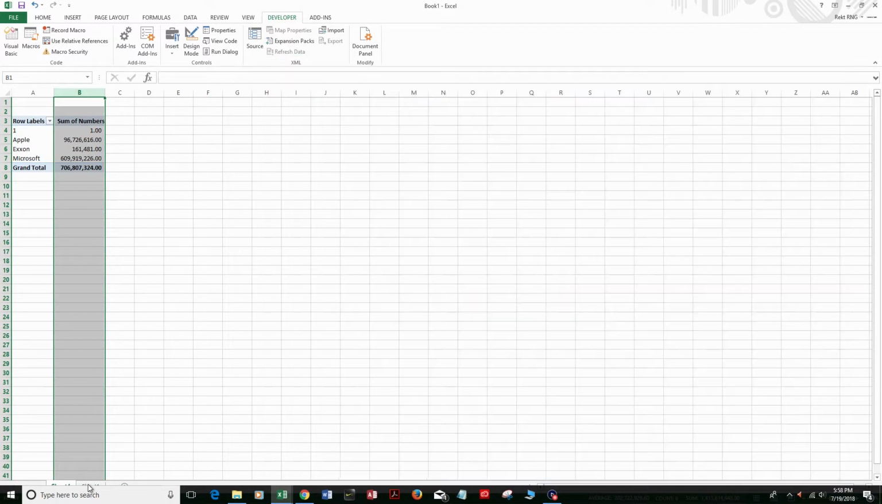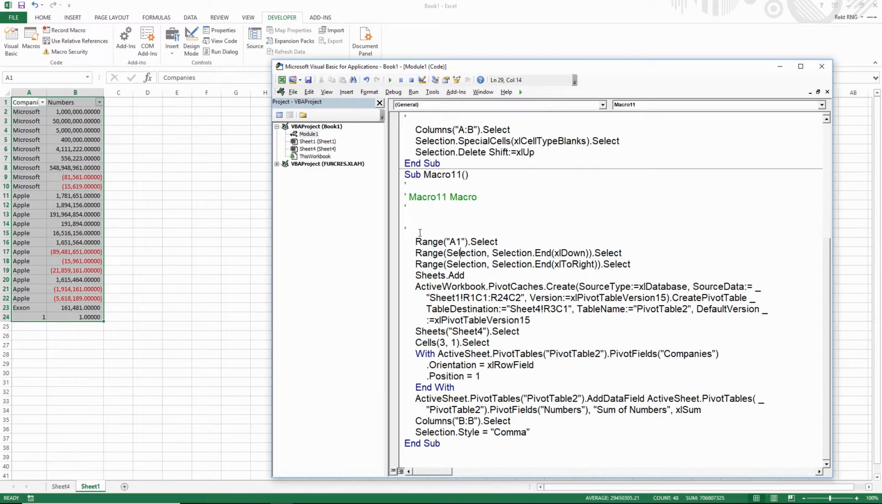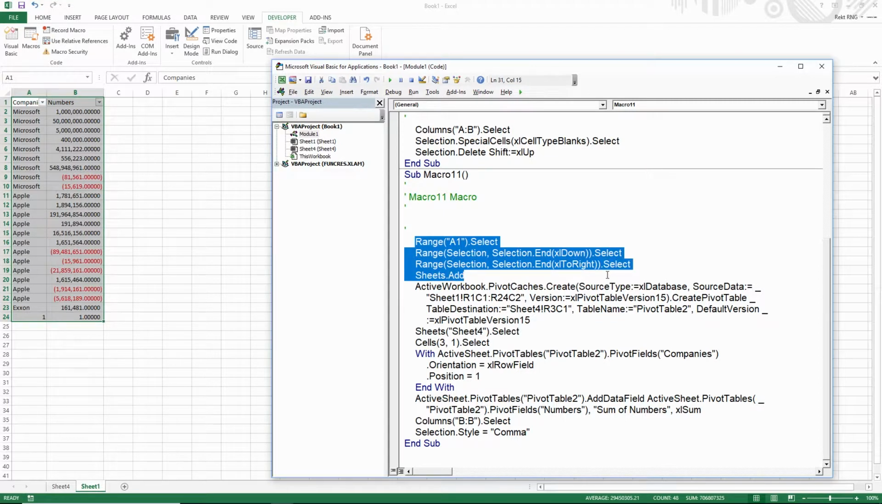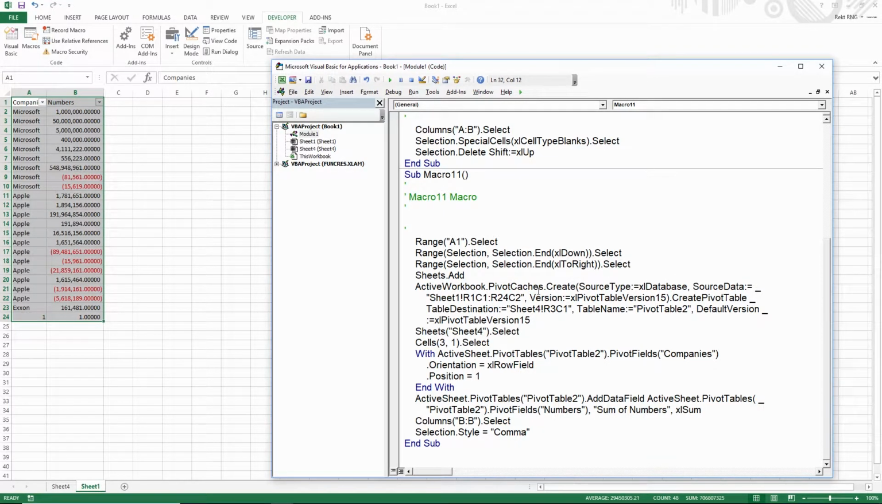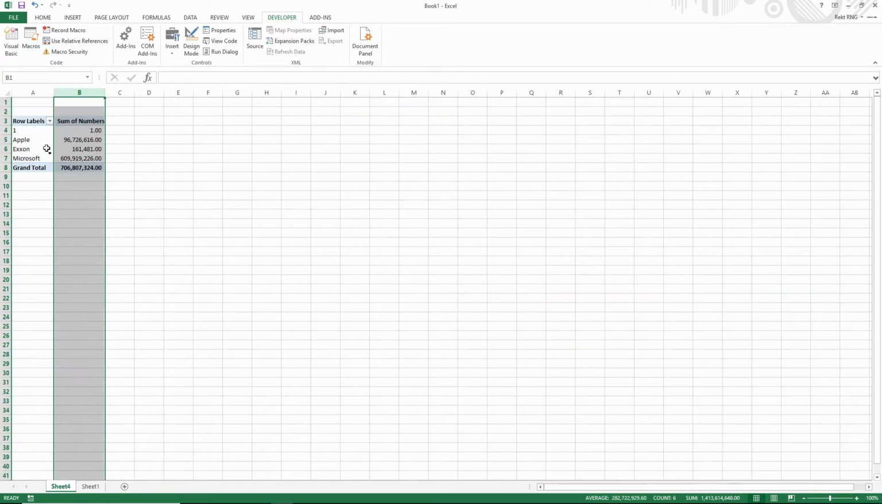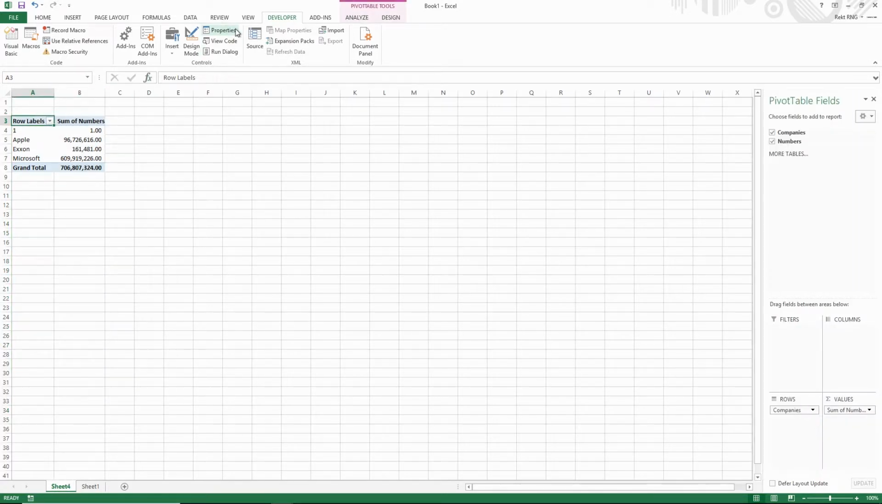So here is what we did on Sheet 1. We went to range A1, we did down, right, and then we added a sheet. And here's the pivot cache. It references Sheet 1, row 1, column 1, which is up here, companies, and cell A1. And then row 24, column 2, which is one number down here. And it creates a pivot table named PivotTable2. This is how you could reference a pivot table. And here's the destination cell for the pivot table on Sheet 4, which is over here, row 3, column 1.